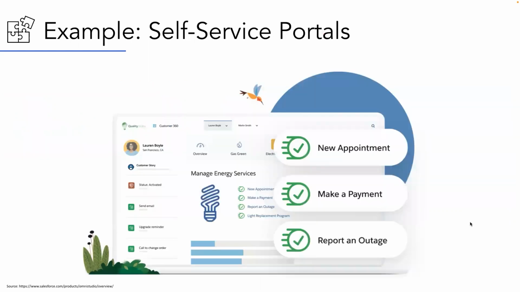Now, let me give you a couple of examples so that we start thinking more in context and less in abstract. You can use OmniStudio to create self-service portals. You've probably seen one similar to this, let's say for energy or for your phone bill, where you can create a new appointment for a visitation, make a payment, report an outage, or report how much you've consumed that month, like a self-reporting, see all of your previous invoices, things like this. This self-service portal can be built with OmniStudio.